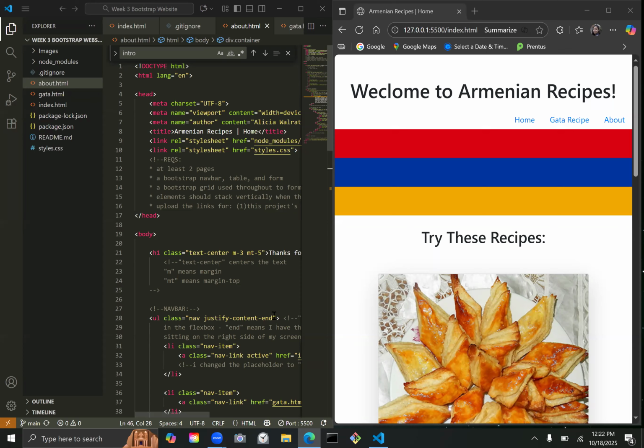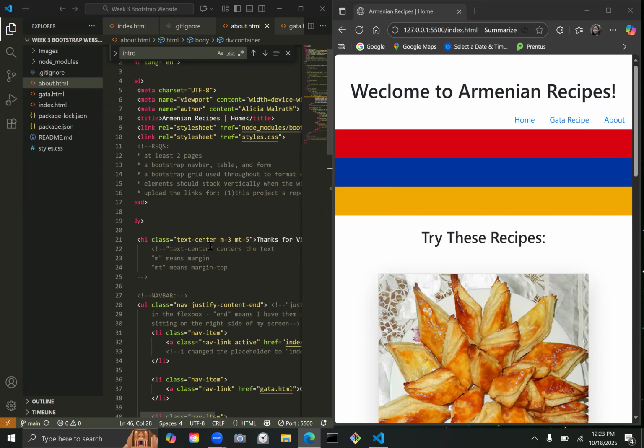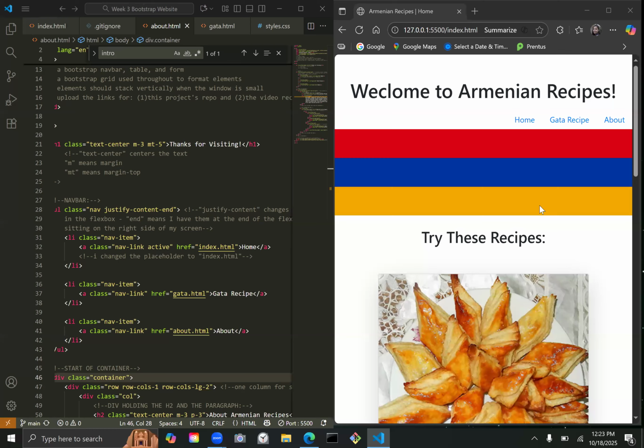In my website, I have all my H1 headings centered with a margin of 3 and a margin top of 5. You can see that right here. My nav bar sits on the far right of the page, and that's due to justify content end. My content sits at the end of the flex box, hence end. Here's my hero image. I used image fluid to make the image span the length of the page.